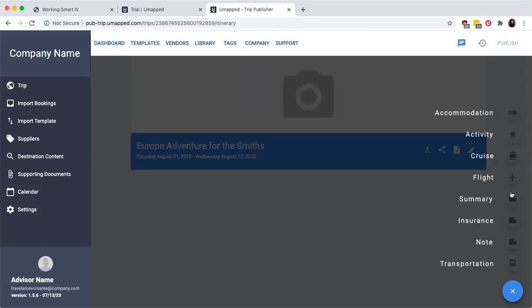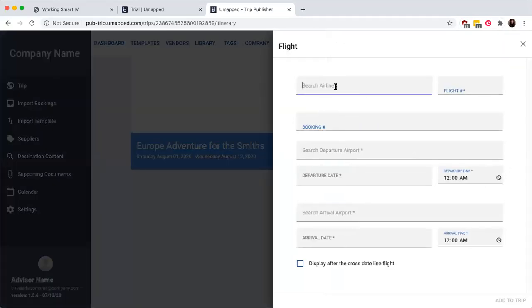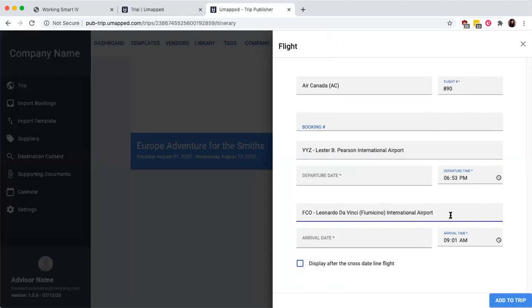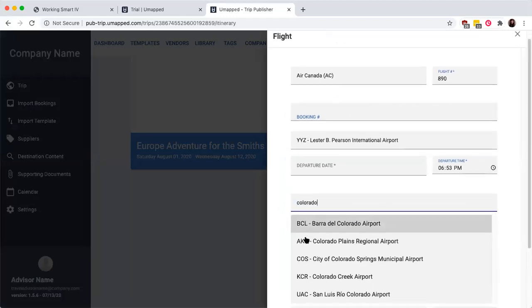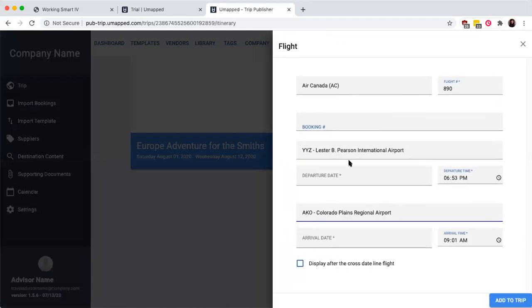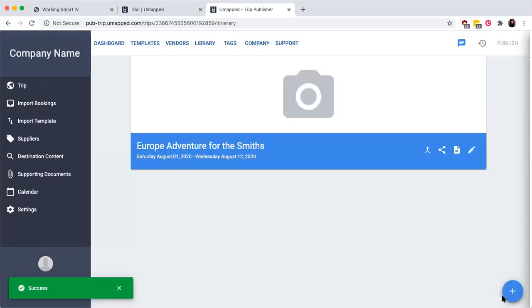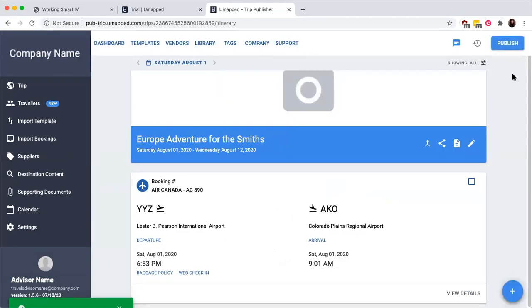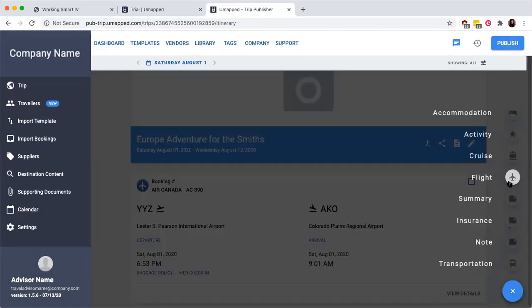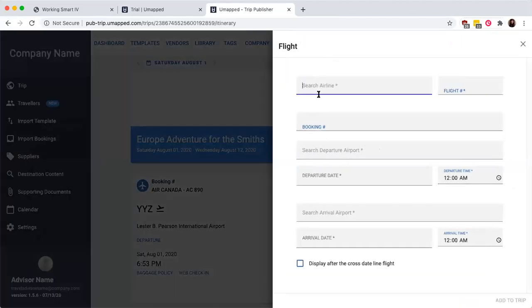So let's say that I had already started creating a trip that had some flight segments already here. I'm just going to create something really random off the top of my head. I don't know a Colorado airport off the top of my head, so we're just going to do that. That works. This is super inaccurate. I just needed to have some flights in here so I can illustrate my point.